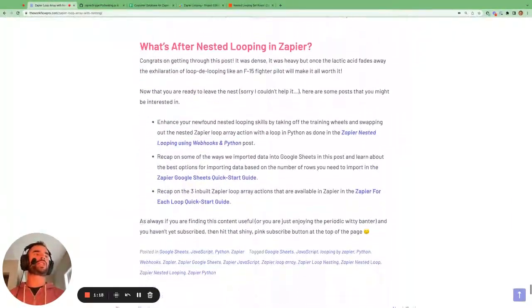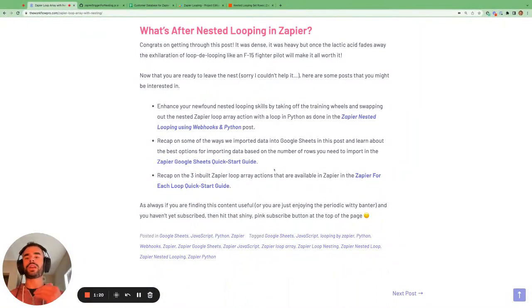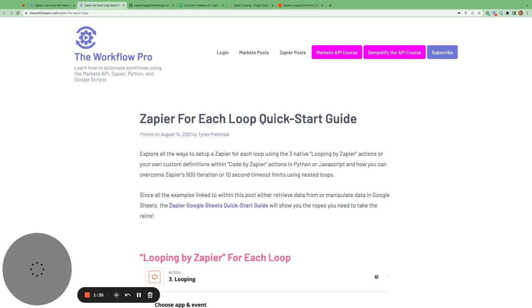And then at the very end here, I also give you some other things you can check out. Like if you want to find the most efficient way to import different amounts of data into Google Sheets, you can check out the Zapier Google Sheets Quick Start Guide post. If you need a refresher just on simple looping, like the looping by Zapier actions, you can check out the Zapier for each loop quick start guide.